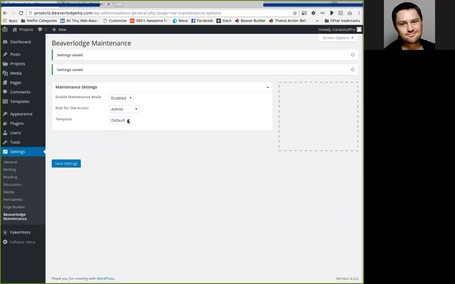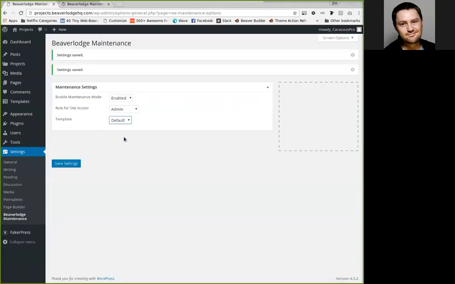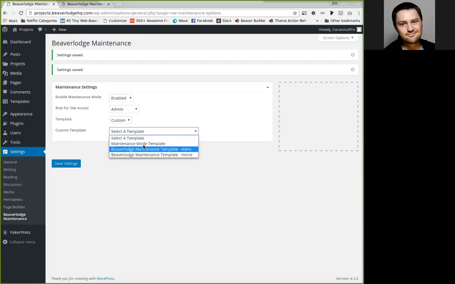Then the last setting we've got here is template. We've only got 2 options, default or custom. The default one is the one we've been looking at, which I haven't got loaded at the moment. So let's go and choose custom. Now when we choose custom, we can actually choose any one of the templates that's installed. You can see we've got the default template, we've got the Astro, and we've got the horse.